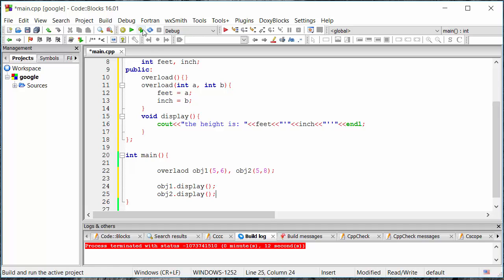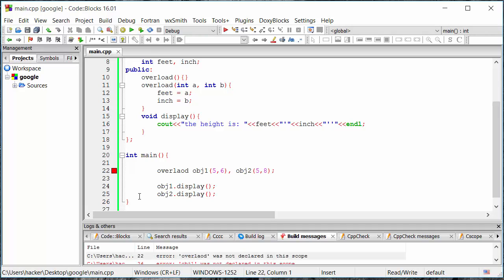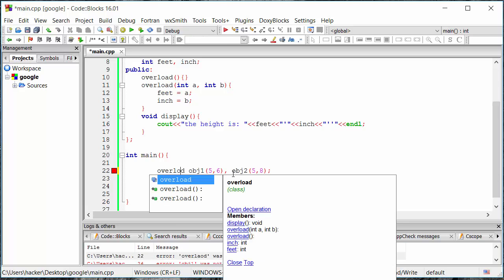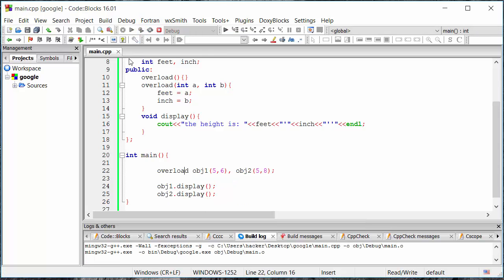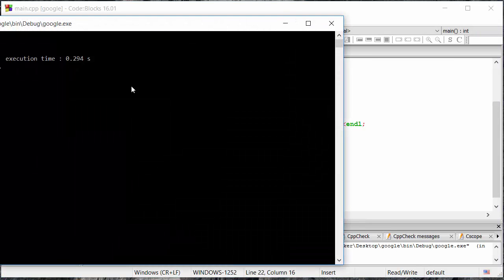Let's just test it out, and hopefully I don't mess anything up. And here it is. "Overload was not declared in this scope," so make sure you spell everything correctly, right? So let us fix it. Now this will run, and this time it will run for sure.